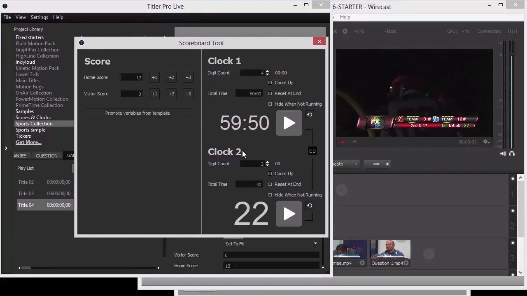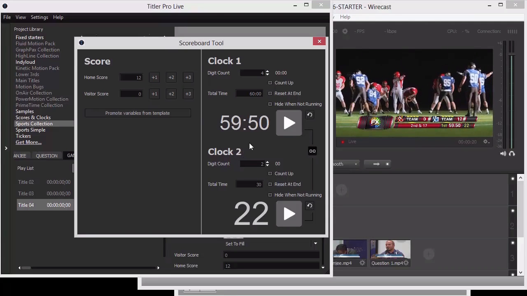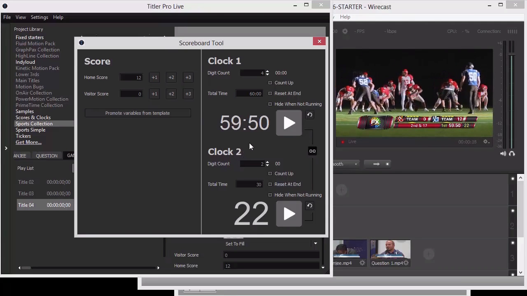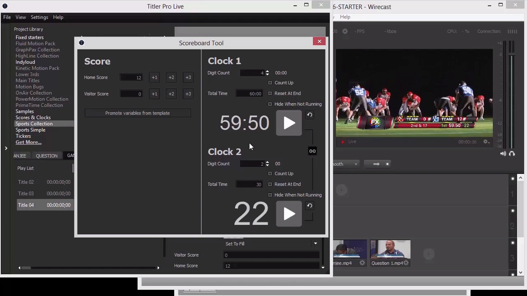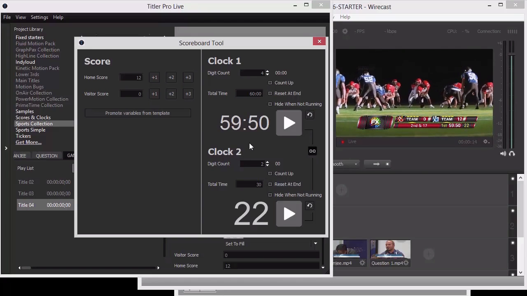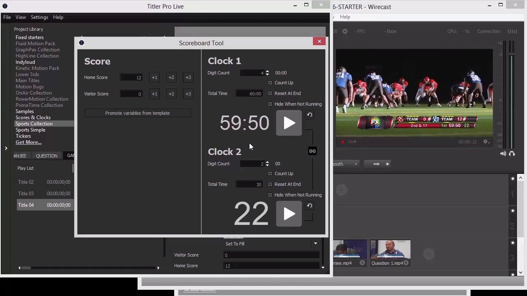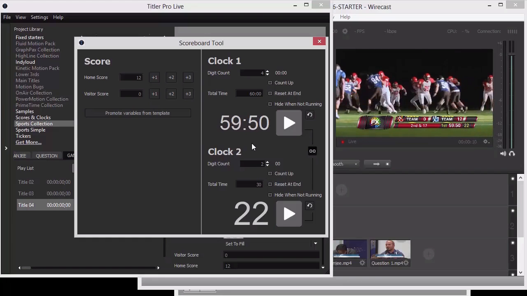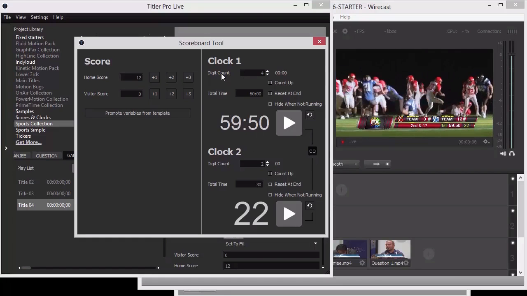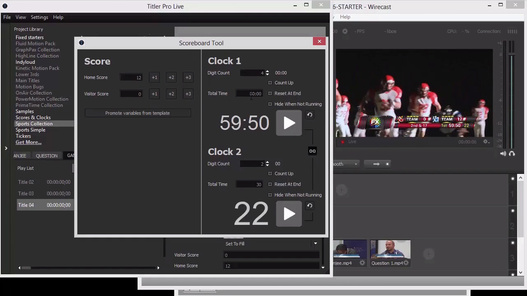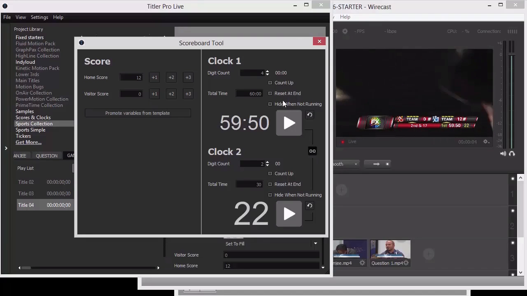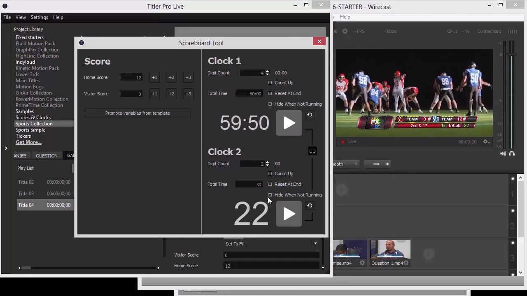Clock 1 and clock 2 are simply the name variables that you give those pieces of text, and all of a sudden they get associated with the clock. So remember in the object tab where we typed in like new text as the label, we would type in clock 1, and that would start driving the numbers of that piece of text in the design. We have the digit count, how many digits you have, total time. You can count up. You can reset at the end. You can hide it when not running.